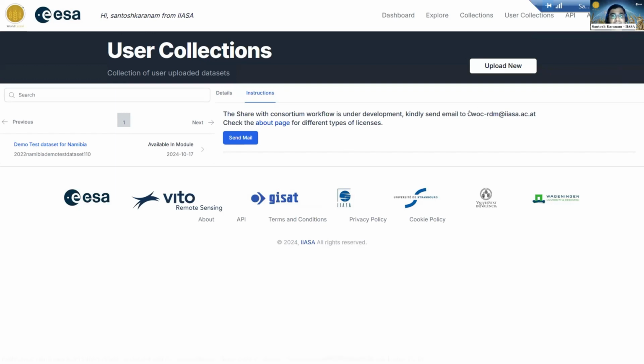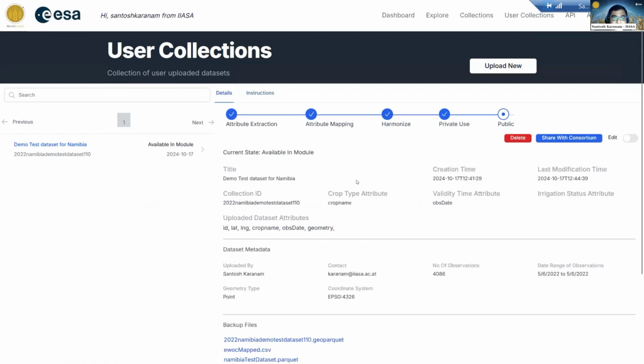So we encourage users to send mail to this email ID to share your dataset. If you click on this button, it will put in the dataset name and the license type under which you want to share. You can use this workflow to share your dataset. So this is about contributing datasets to the RDM module.